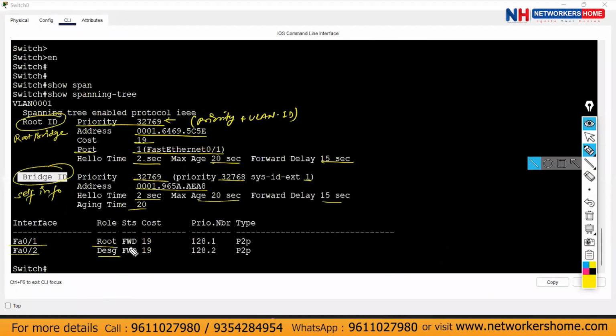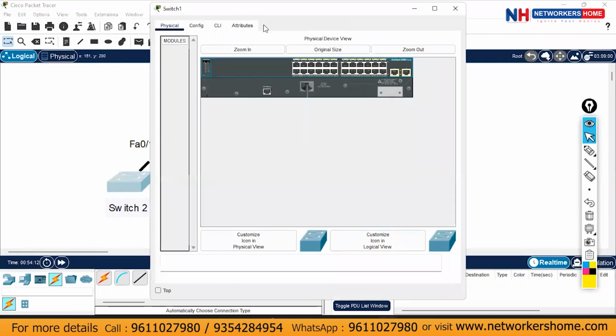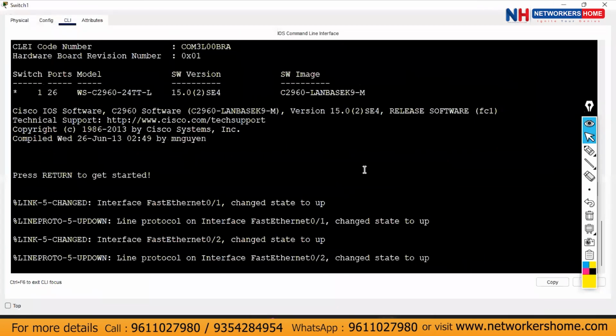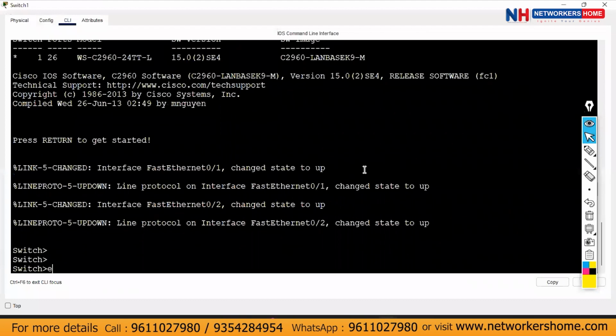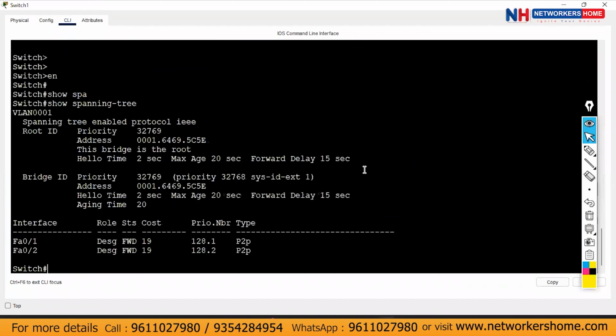Then what is the state of the port? Forwarding. This is the cost and this is point-to-point link. Okay. Is that clear? Okay. Now check on the root bridge. All the ports of the root bridge are designated ports. So you'll say show spanning tree. Root bridge information, self information.